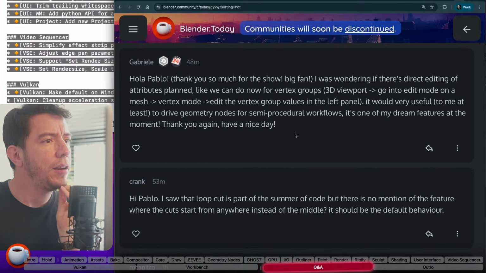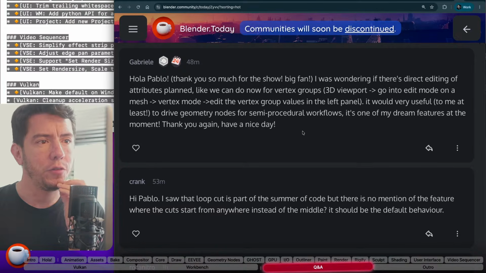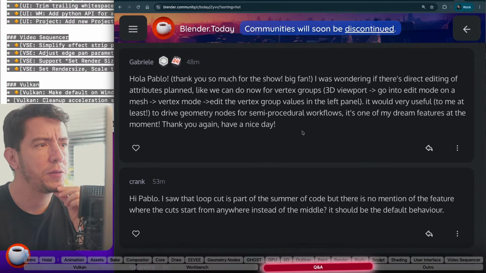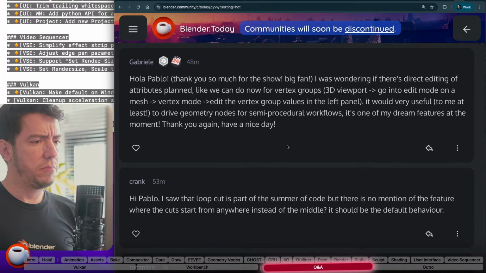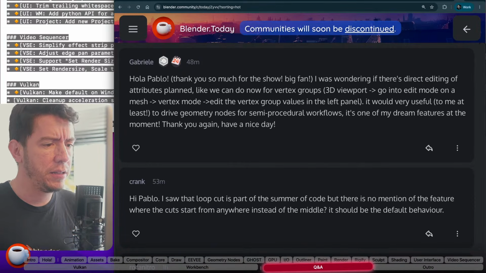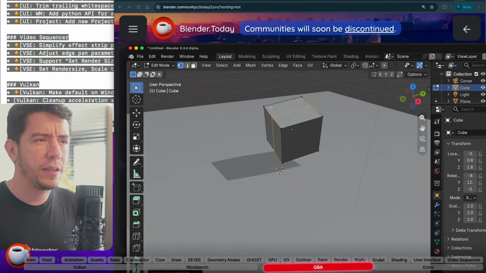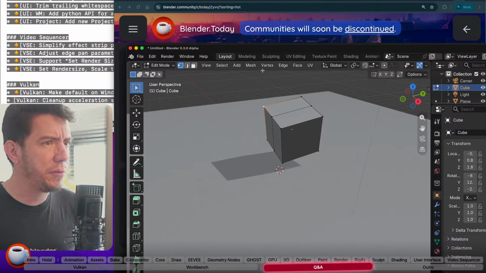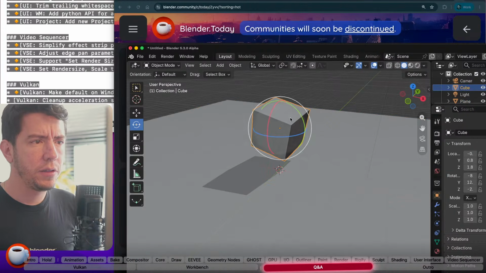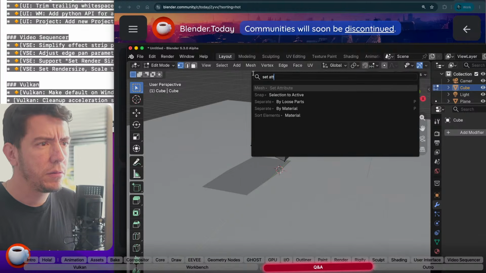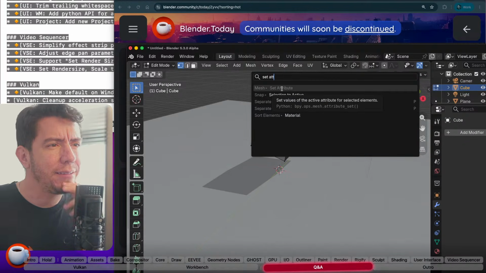Hola Pablo, thank you so much for the show. Big fan. I was wondering if there is direct editing of attributes planned, like we can do now for vertex groups in the 3D viewport, in edit mode on a mesh, vertex mode. Yes, it would be very useful. But don't we already have a mesh set attribute? Yeah, you can set an attribute, or edit attribute. Mesh set attribute, but it's grayed out.